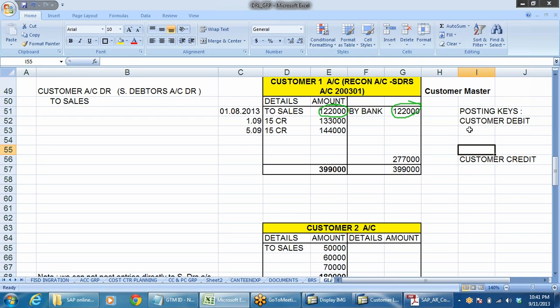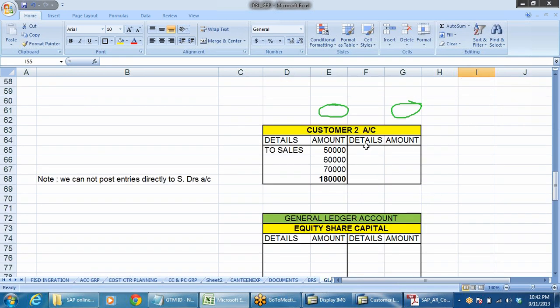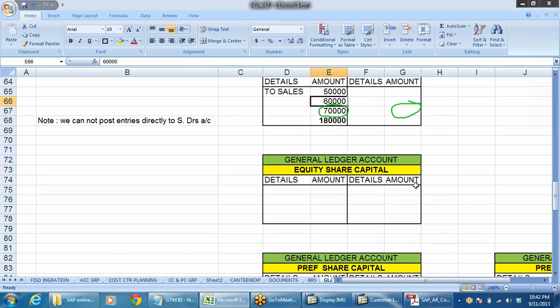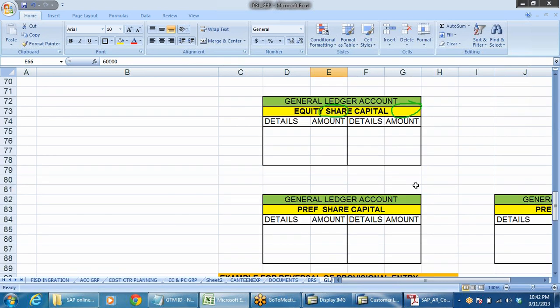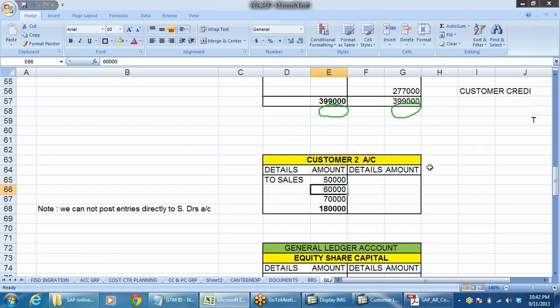Whatever it may be, the clearing of open items concept is going to be used for the generation of reports like the age-wise analysis. The purpose is to analyze the age-wise debt of the customers. I told you there are 2,000 or 3,000 customers, so generating the age-wise analysis for that many customers is a very tedious job.